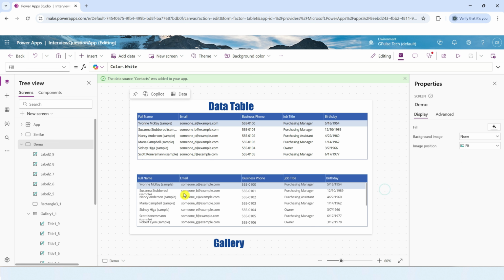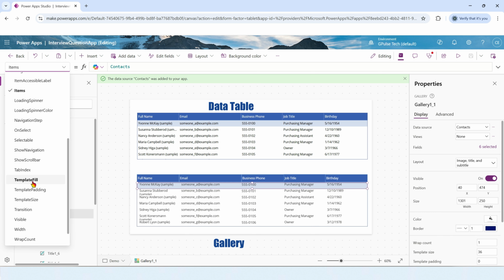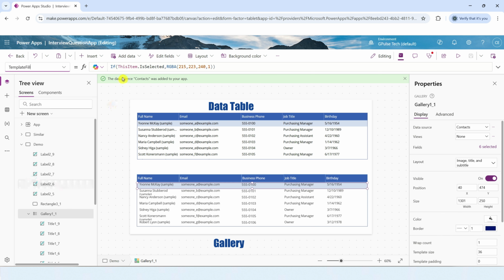And the last thing is the selected row, which is similar to this one. For that I have selected the template, and in the template there is a property, template fill. Here I have added one condition: if the item is selected, that means this row is selected, then it should be filled with this color value, which is the same as this color value. In this way, both look similar.